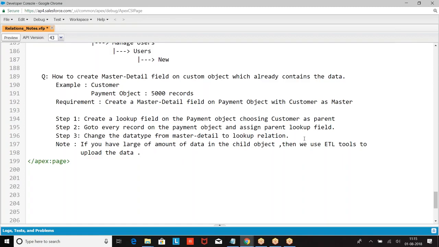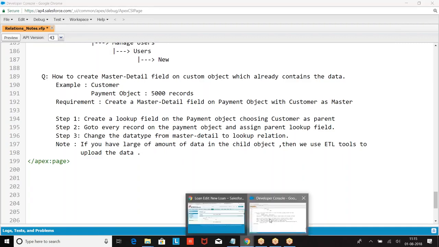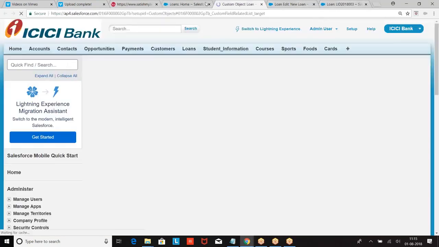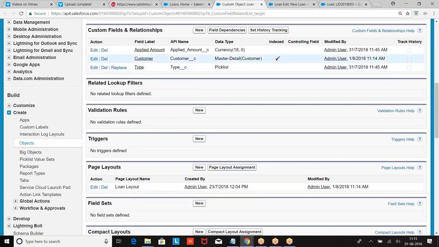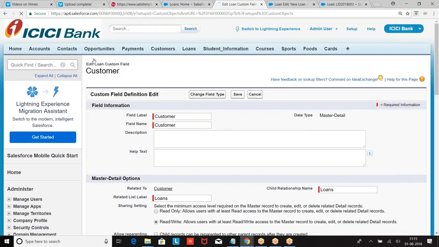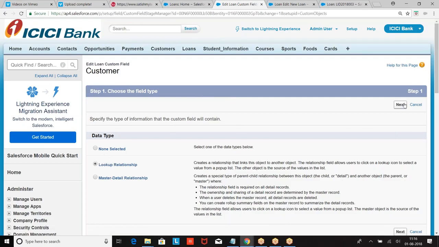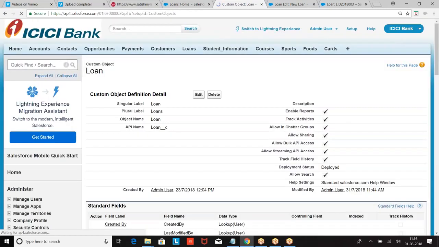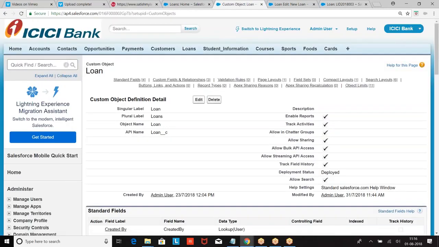Converting master detail to lookup is easy because there is no restriction. Master detail has a restriction, but lookup doesn't have any restriction. So if you want to convert a lookup to master detail, straight away we can go to the field, change the field type, lookup. Next. Lookup to master detail is complex. Master detail to lookup is a single step. Am I clear with this format? I hope you are good with this. Everyone is good with this?